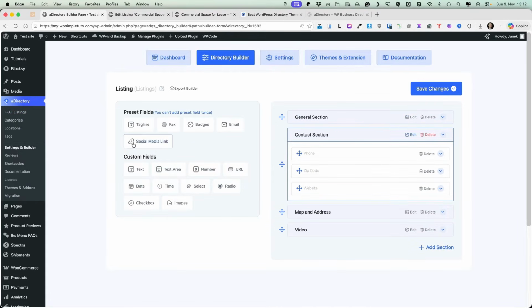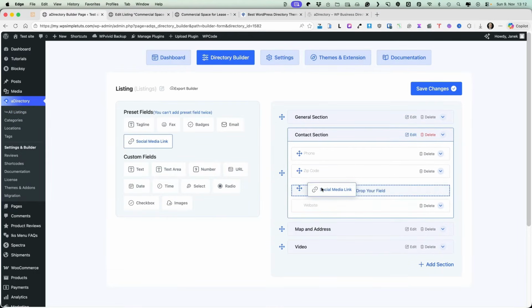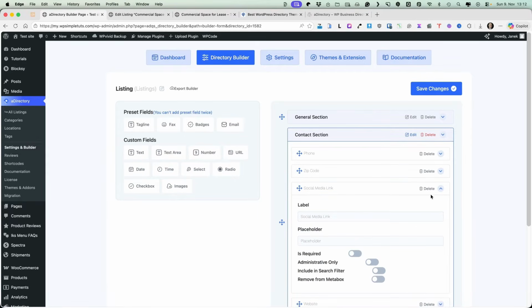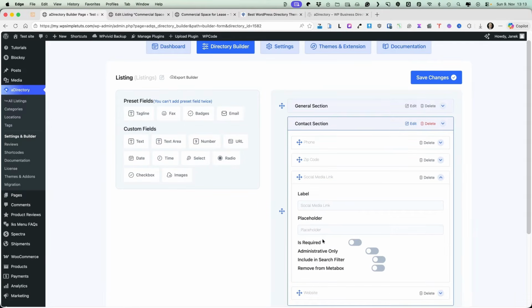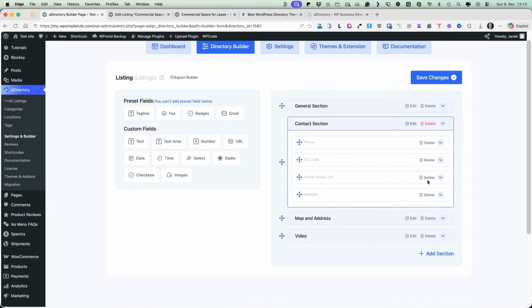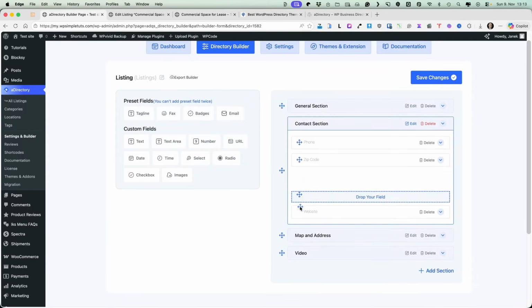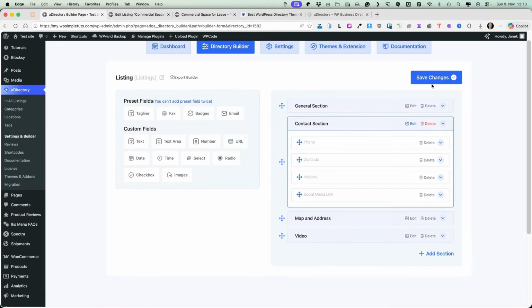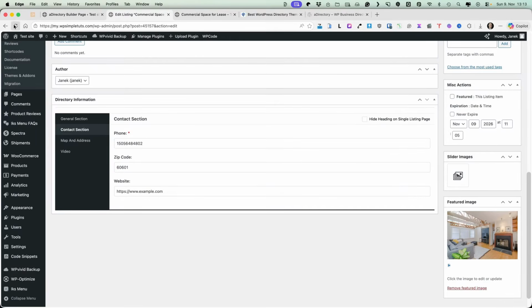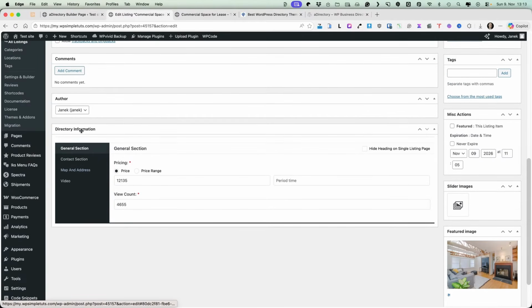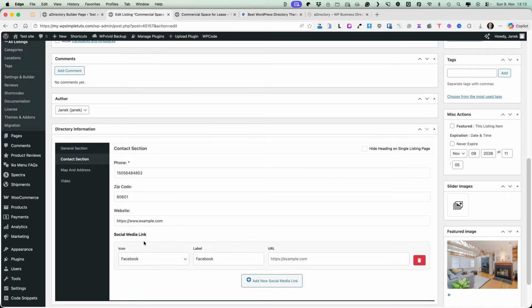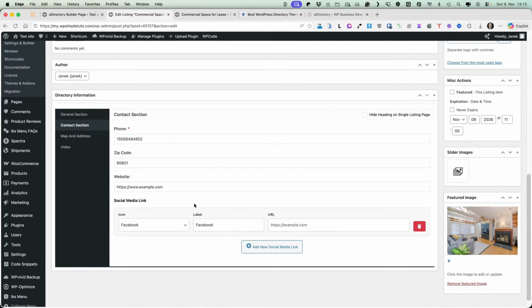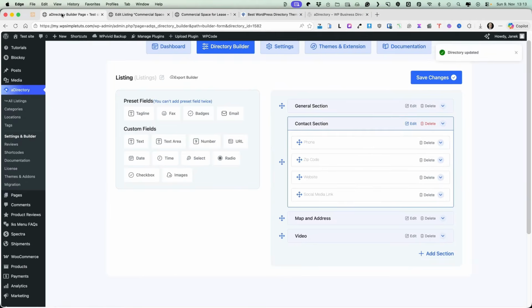If I need to add any other field, then I'm going to just drag and drop it here. Social media link, add the label, add whether it's required or not. If you need to reorder it, then drag and drop it here. Let's save it. Let's refresh it. And now when I open up the contact section, you'll see there is a social media link field here. This way you can create all sorts of directories with specific fields for each directory.